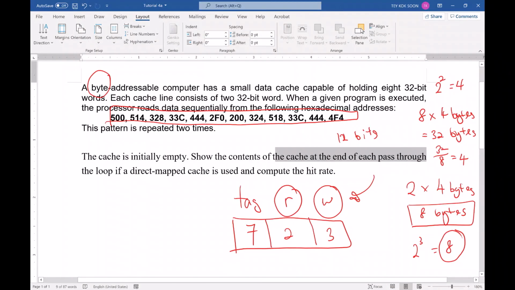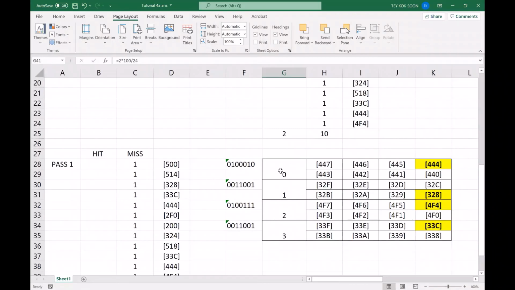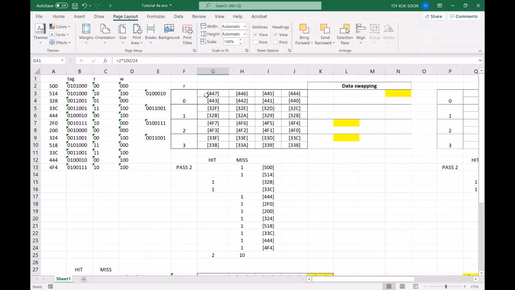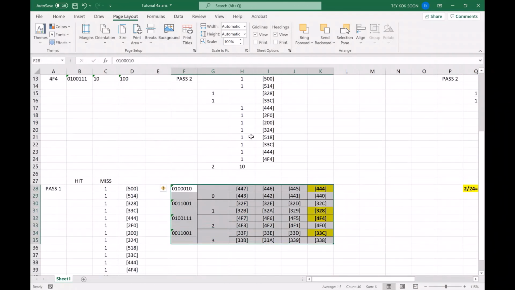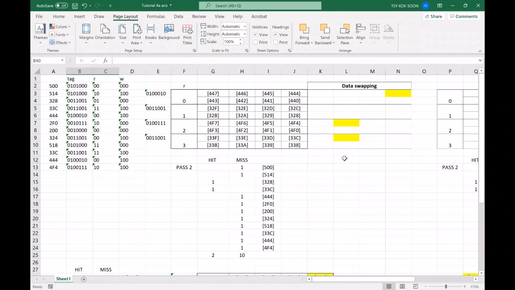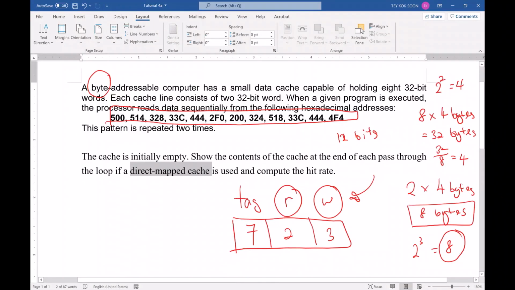Okay, so this is how you get the hit rate and also the contents of the cache at the end of each pass for a direct mapping cache. So I think this completes the whole tutorial question on how to get the end data at each pass, and also the hit ratio for the whole access. Sequential access of the data in the question for 2 times. Okay, so I think that's all for this tutorial.